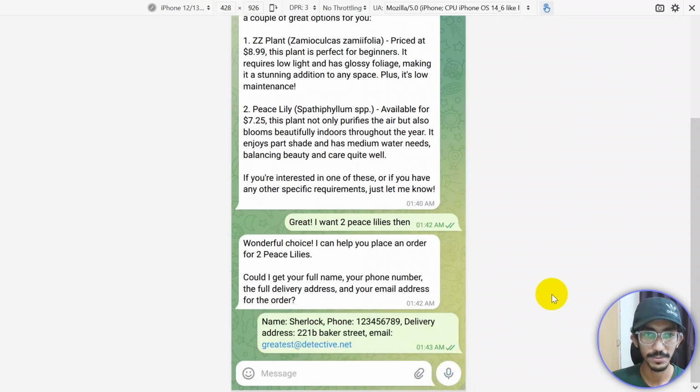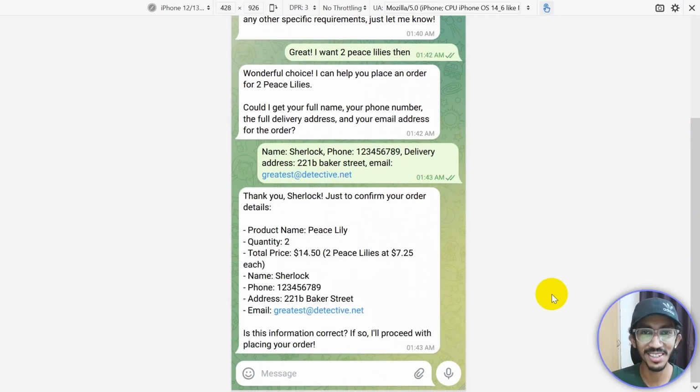So let's click that. Thank you, Sherlock. Just to confirm your order details, product name P3, quantity 2, total price would be, it also calculated the total price, $14.50. Great. Name, phone, address, email. Is this information correct? If so, I'll proceed with placing your order. Yes. All is correct.